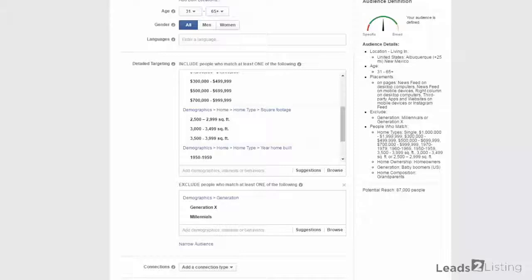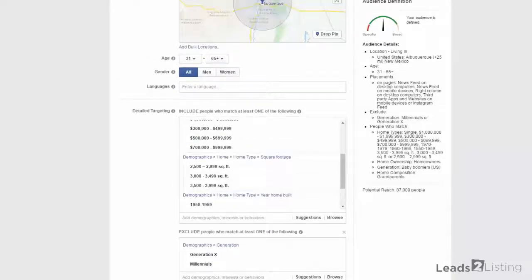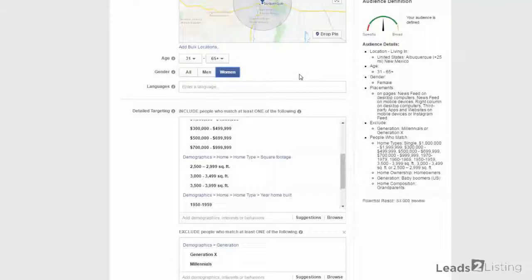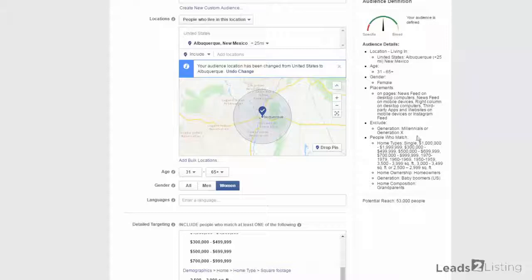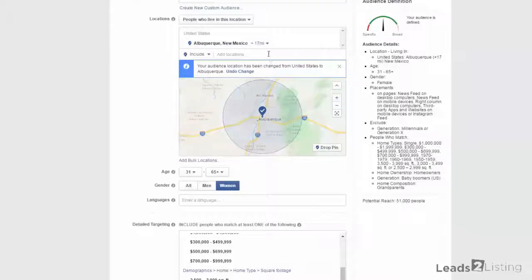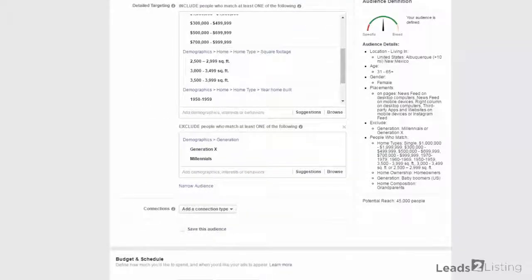That feels pretty good to me. I want to cut this down even more. So what I want to do is I'm going to go and target women. Now it's got down to 53,000 people here. So I feel pretty confident about this. If I wanted to cut it down even more, I could close the gap here as far as radius and just go after 17 miles, or cut it down even more to just 10. So now that's 45,000 people as far as our reach that we're really going after here.